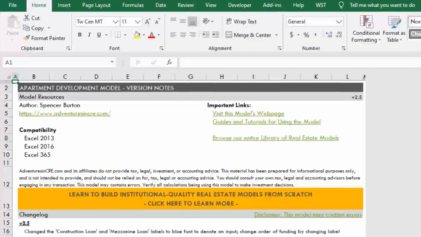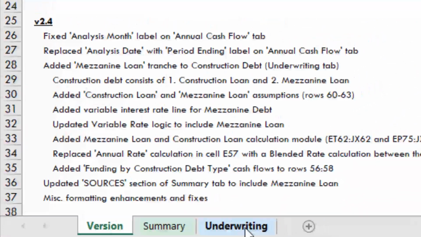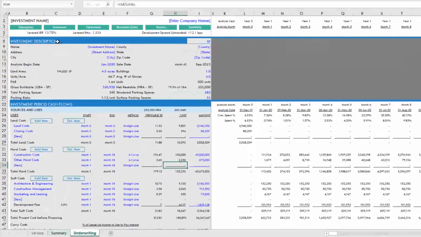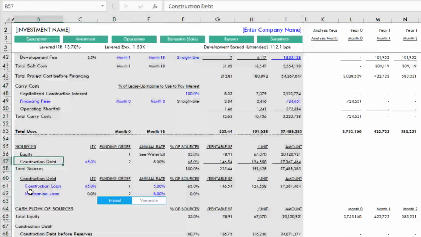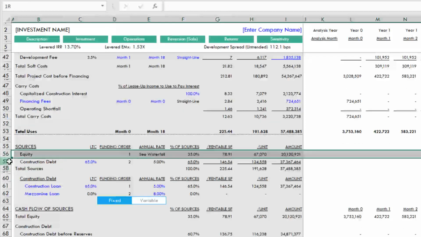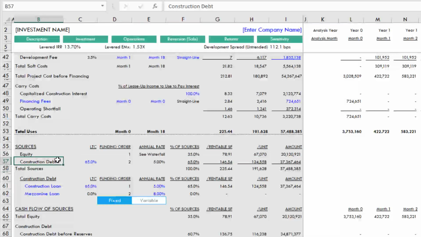So to integrate mezzanine financing, we go over here to the underwriting tab. We're going to go to the investment section and scroll under the sources. Now, what you'll recall from the earlier versions of this model is there was an equity source and a construction debt source, and that was it.